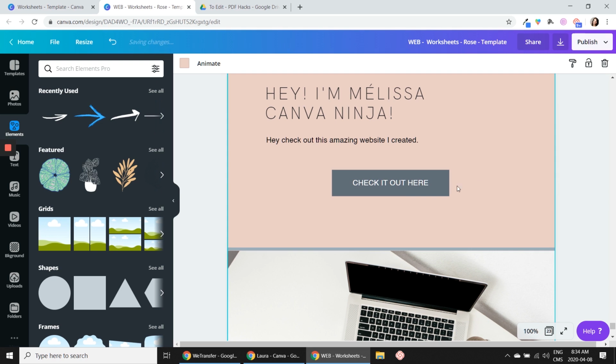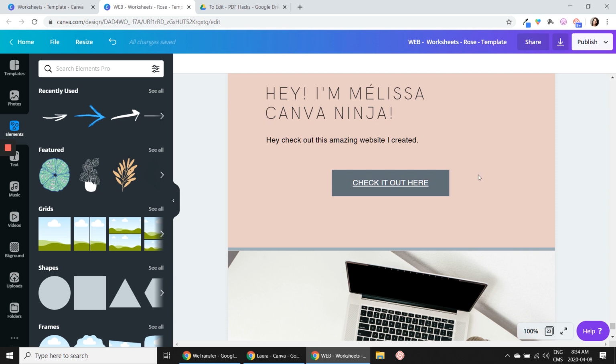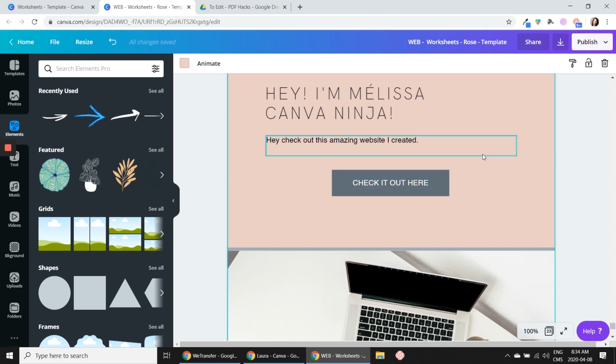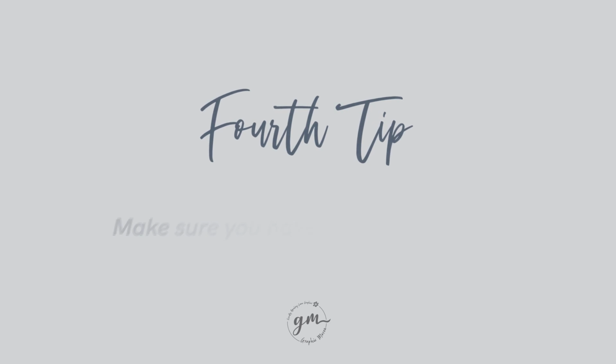Okay, so now I have this fake button here, and what I would do is I would select the text, and then again, same thing, enter the link that I want to have, click apply, and now I have a link. So they would just click on here, and it would bring them to the website. And it kind of looks like a button. Super simple, right? So this is another great tip that you can add to level up the visual of your PDF documents.